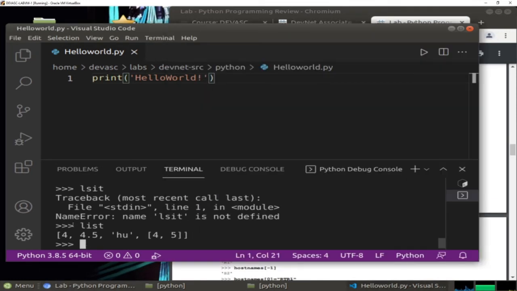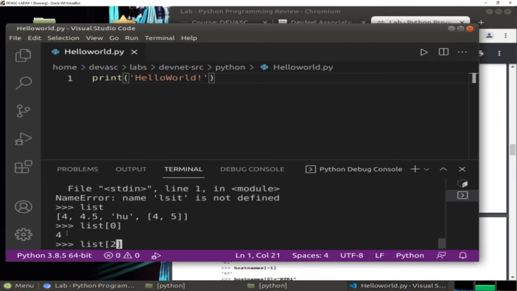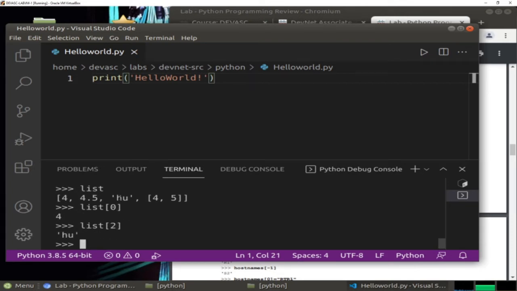How can I reach each element inside the list? You can use the concept of indexing. If I need only to print the first element in the list, which is 4, I put its index, which is 0. Of course, you can have the second one or the third one: 0, 1, 2. Or you can go in the opposite direction by mentioning -1, so you start indexing from the last one.